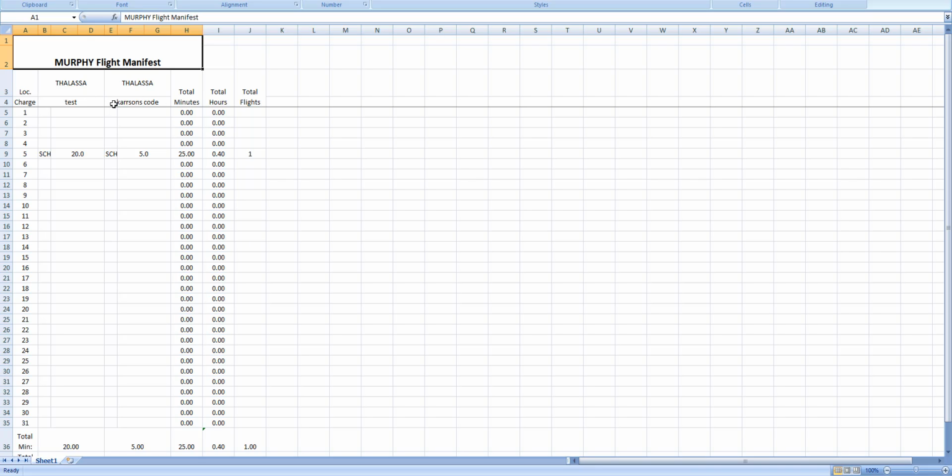Now, there are two of them for the Thalassa, because these passengers were both going to the Thalassa, but they have different codes. So it breaks it out relative to location and then allocation code. And we can see that the Thalassa has 20 minutes of time attributed to it, and that the Carson code under the Thalassa only has 5 minutes of time attributed to it. Our one passenger on this flight had one code to himself, thus giving him 5 minutes, while the rest of the flight, which was 25 minutes long, got the 20.